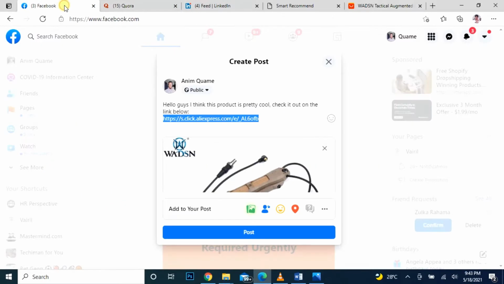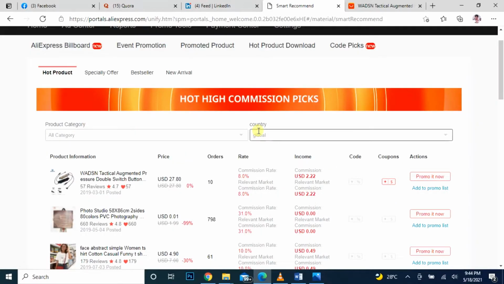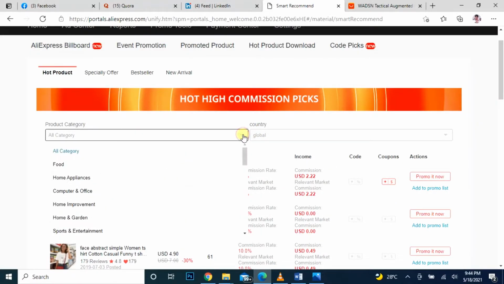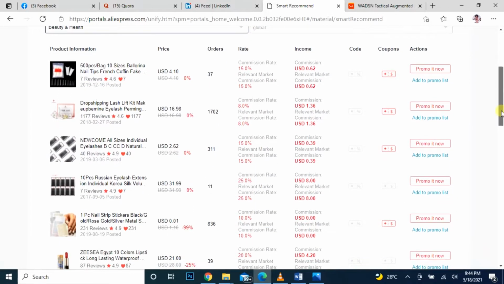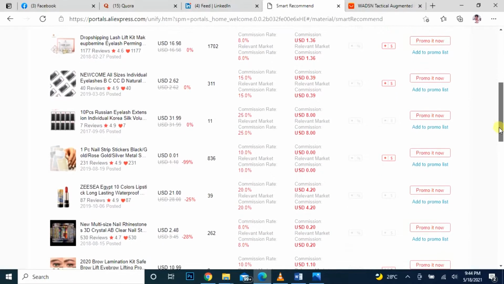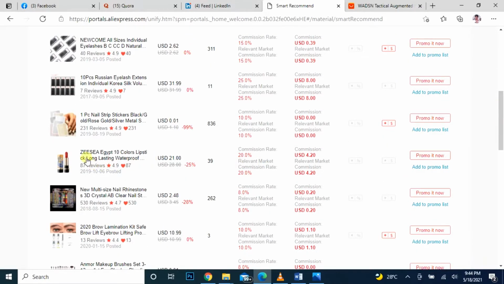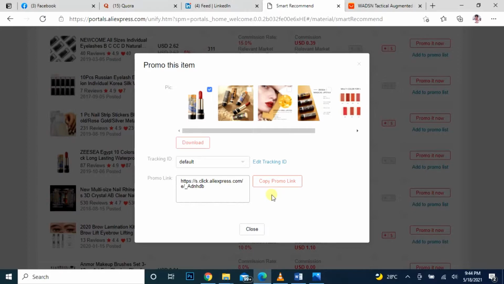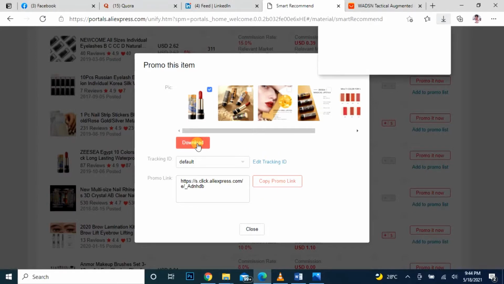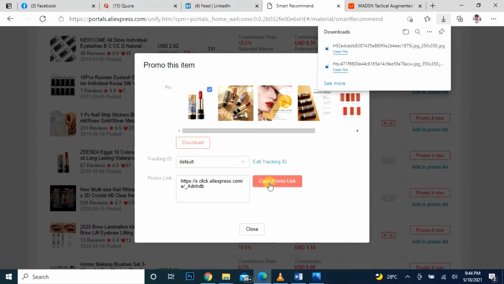That's for Facebook. Now, there are some other things that you can do. Let's say that you want to promote beauty and health, and you want a product like this ZC Egypt 10 colors lipstick, long lasting, waterproof. So you just click on promote now. You have the picture of this product. You download the picture and you copy the link here.